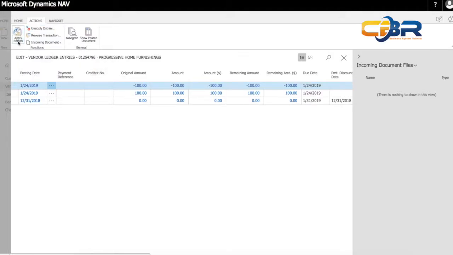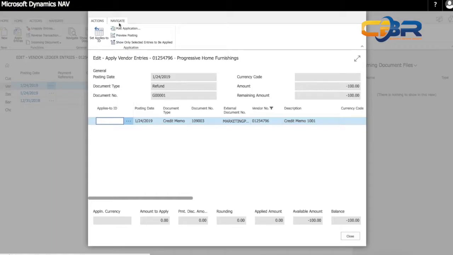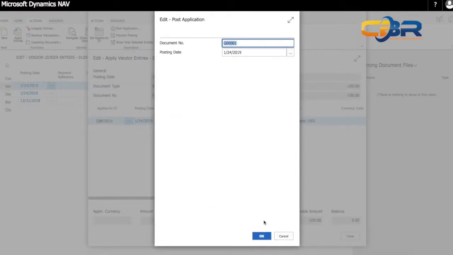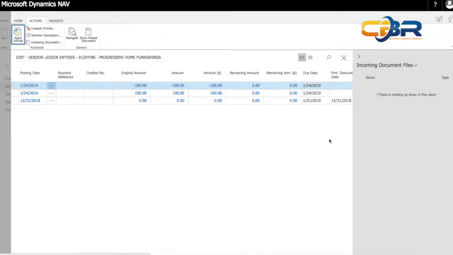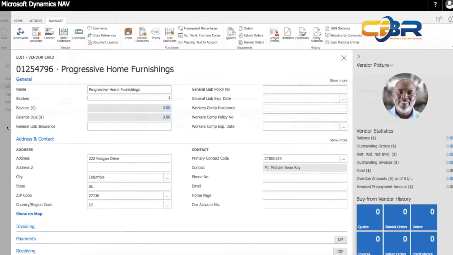And again, with apply entries, you could just simply repeat this. The only difference is if you do it now, you actually have to hit the post application button, and that will actually post it as a separate transaction. You're now back to where you were before.